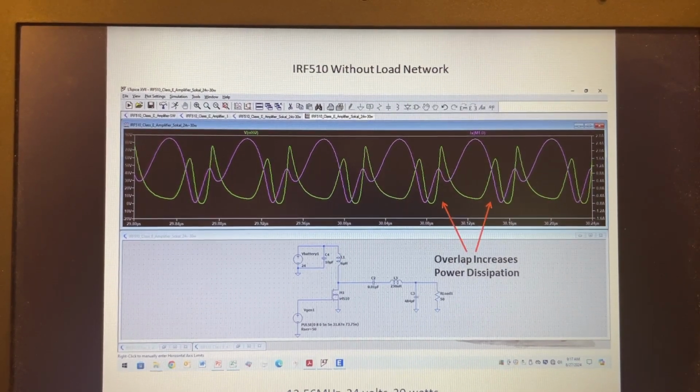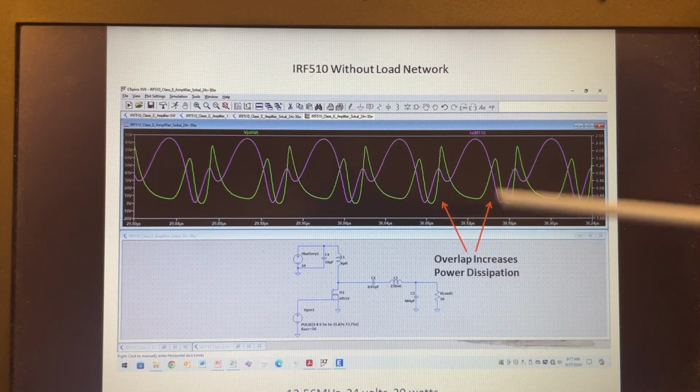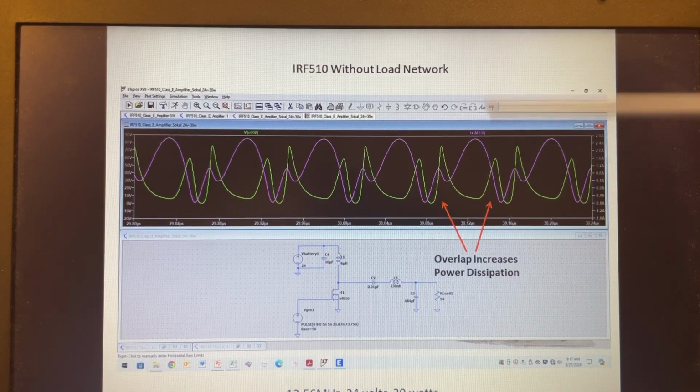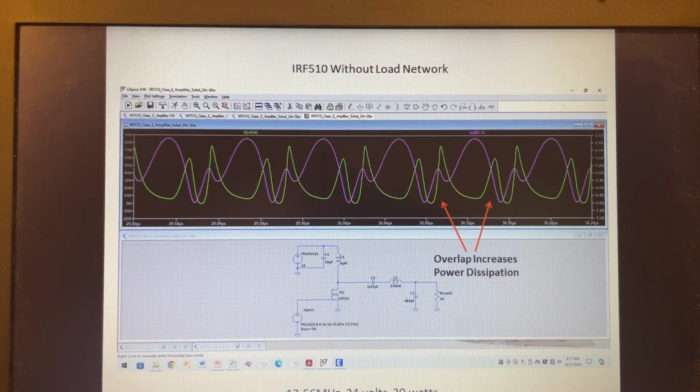This is just a look at what happens if we take the load network and remove it from the circuit. You probably recognize this waveform as being very close to the Class B waveform, where we have the current and voltage overlapping during turn on and turn off, and therefore we have a lot of power being dissipated and a lot of power being wasted.